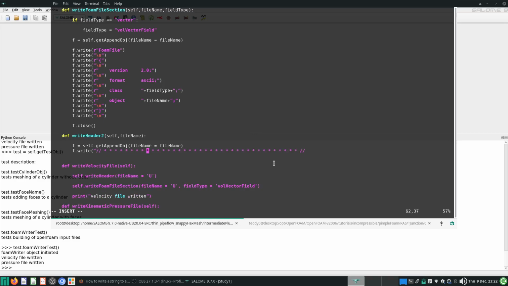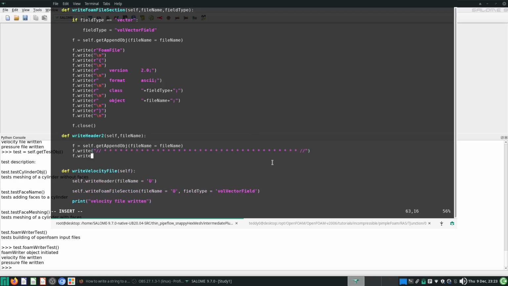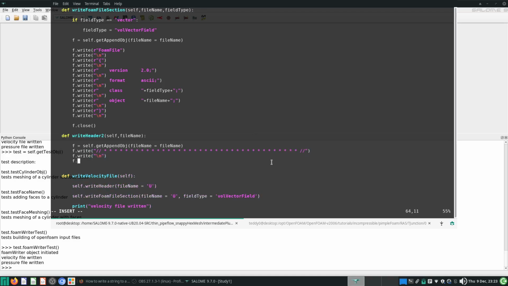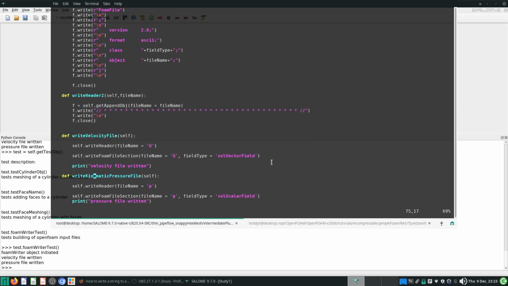Okay, and then I'm going to have a space in there. f.write the \n space. f.close. Okay, so we're going to do that. Self.write header 2, file name equals u, self.write header 2, file name equals u.